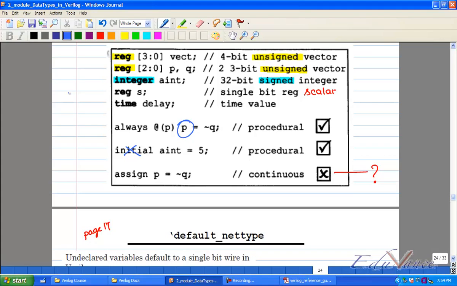Okay? Any questions? Any questions? In assign the final consumer can't be reg. Cannot be reg. Then who? Wire. But then it can't be used. No, it can be. Outside, I'll explain now, okay? Now I'll explain what this inside and outside concept is.